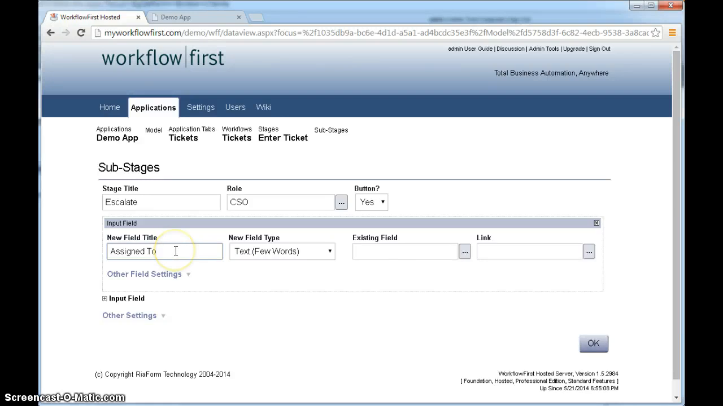So the assigned to field is going to be a little interesting, because this is going to be a link field. Now, by link, I mean it's actually going to relate to another part of the database. So I'm going to click this drop down here, and I'm going to select users, because we want this actually to select from the list of users in the system. And just selecting link here will do that for us automatically.